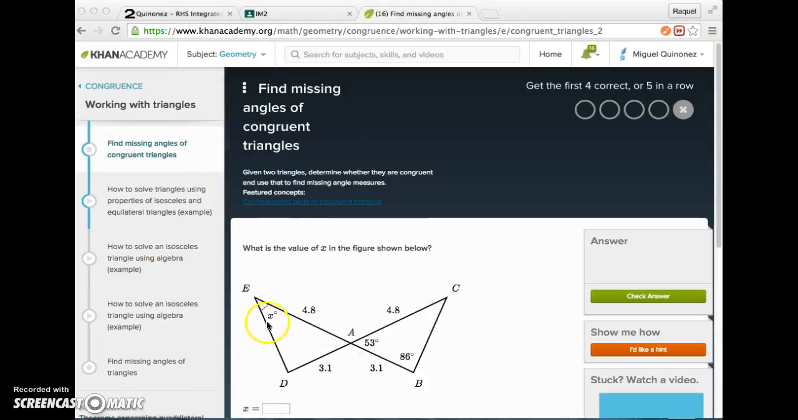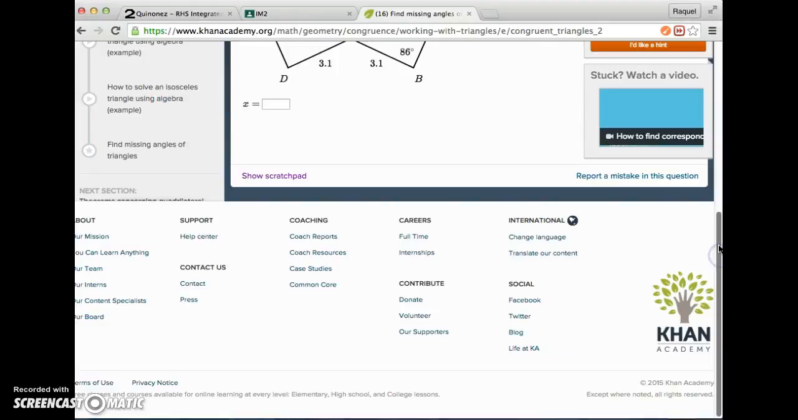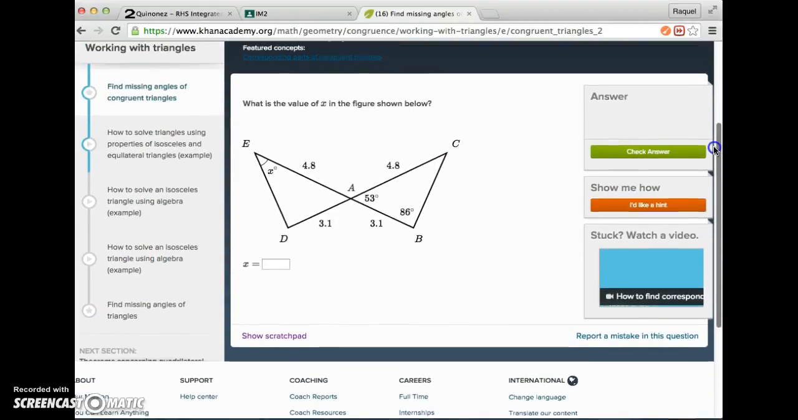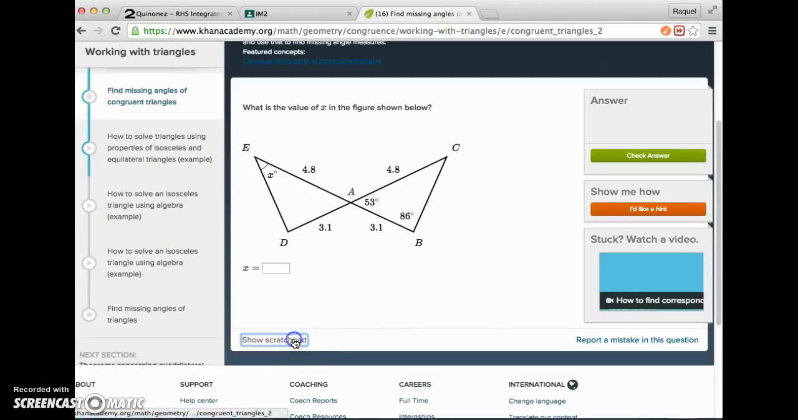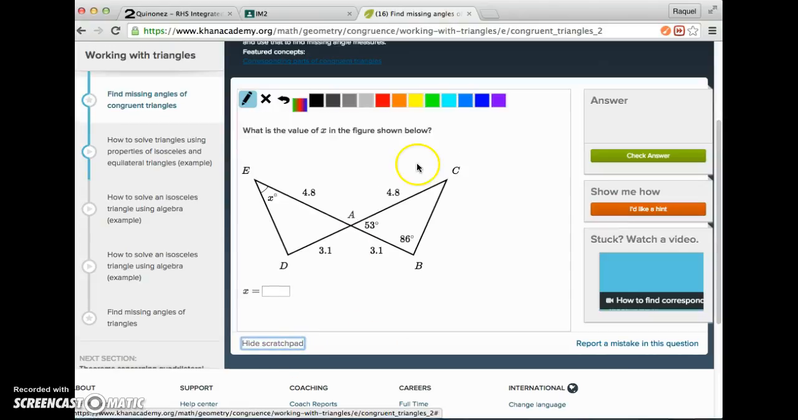Okay, x is here, so this angle corresponds to that angle. Here's a triangle. It must add up to 180. So I need to add up these and subtract it from 180. I'm going to get a scratch pad here and just use my little tool. So what do these two add up to? And then plus this is 180.